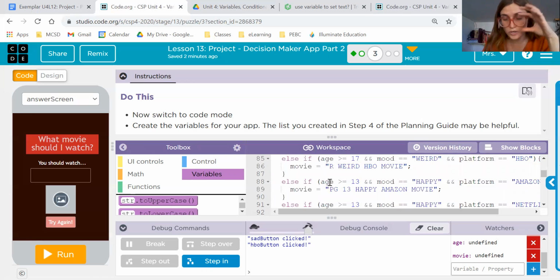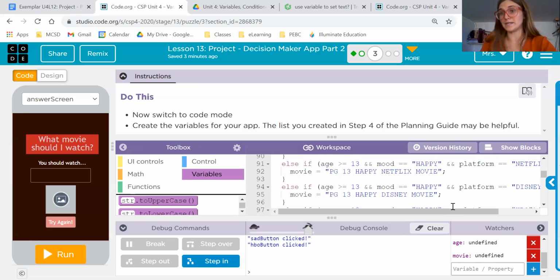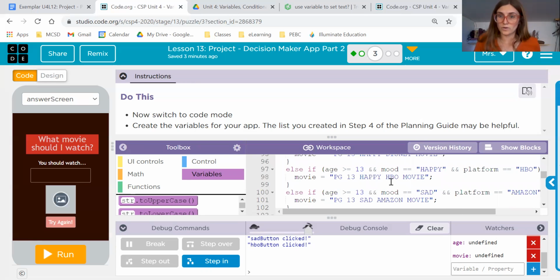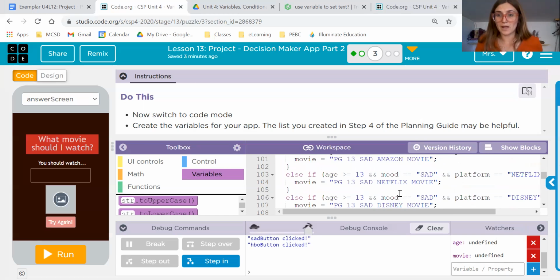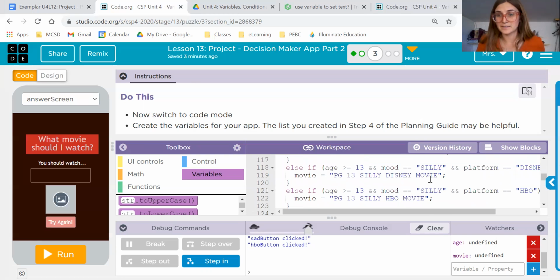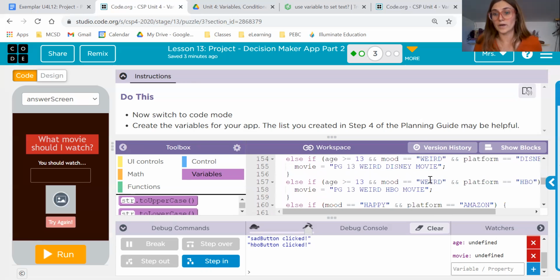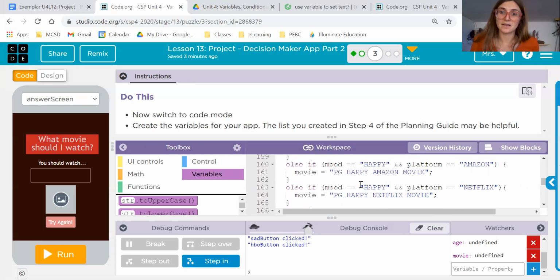Then I switch to if age is greater than or equal to 13 and mood is happy and platform is Amazon, then they get the PG-13 happy Amazon movie, the PG-13 happy Disney movie. And again, it goes through the different platforms and then the different moods: sad, silly, reflective, brave, weird. And then the last one checks not the age anymore because it's any age that's not greater than or equal to 13. And so it just checks the mood and the platform now.